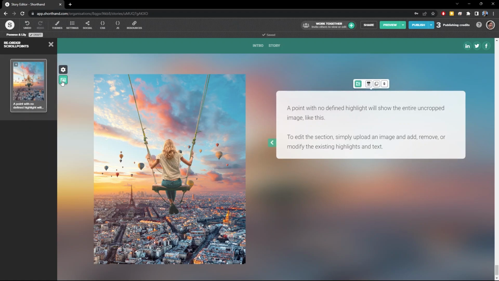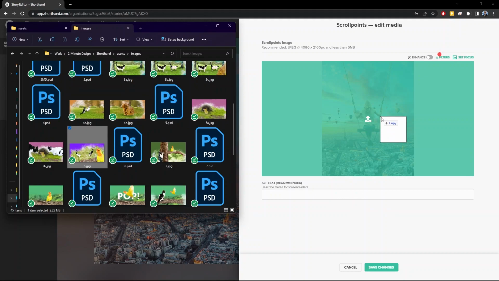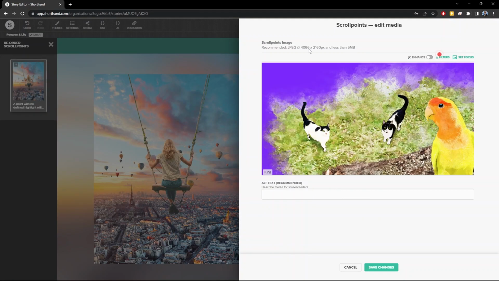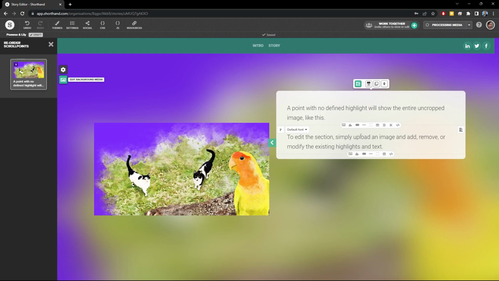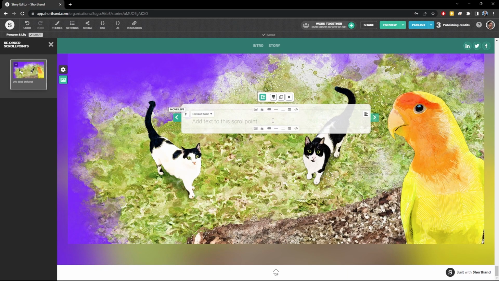So now we can click here to edit the background media and drag and drop our own image. The recommended dimensions are 4096 by 2160 pixels with a file size of less than 5 megabytes. Save, and let's delete the text and move the whole text box to the center of the section. This will also make the image full width.